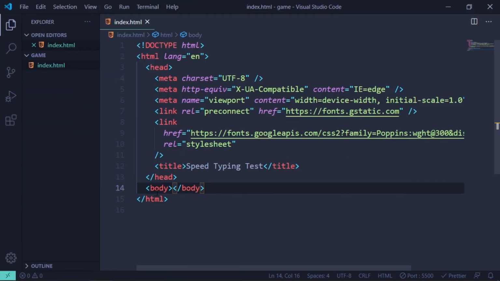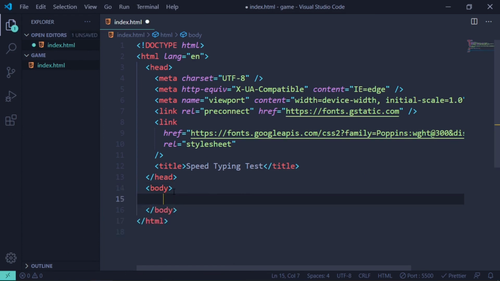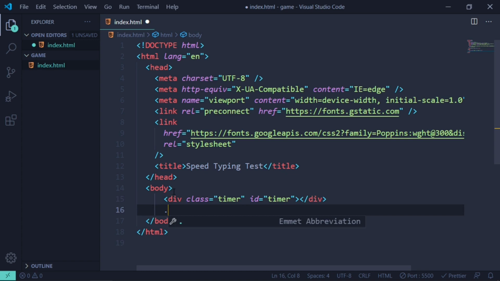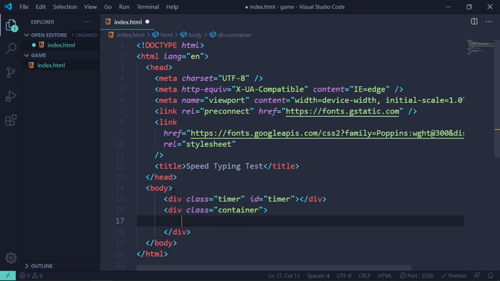Okay, so let's get started with the HTML. Let's create a class of timer and an ID of timer. Also create a container in which we will add a class text display and an ID of text display.